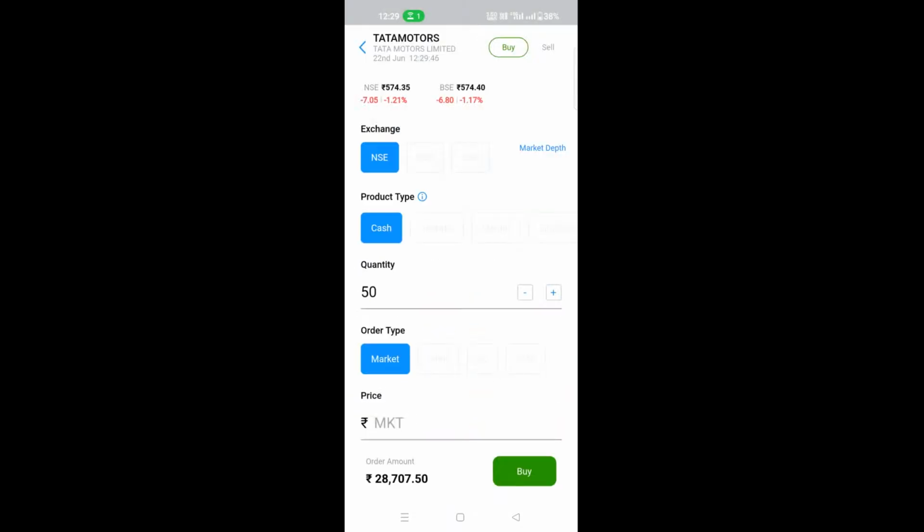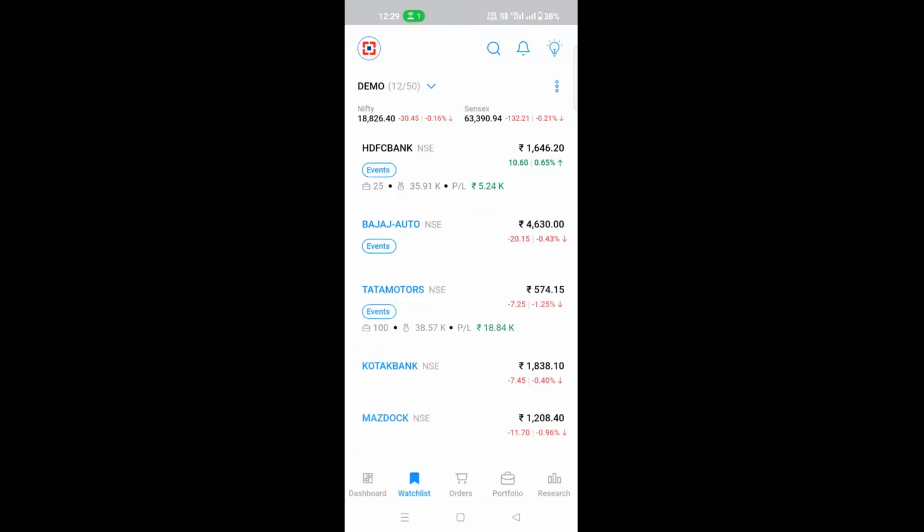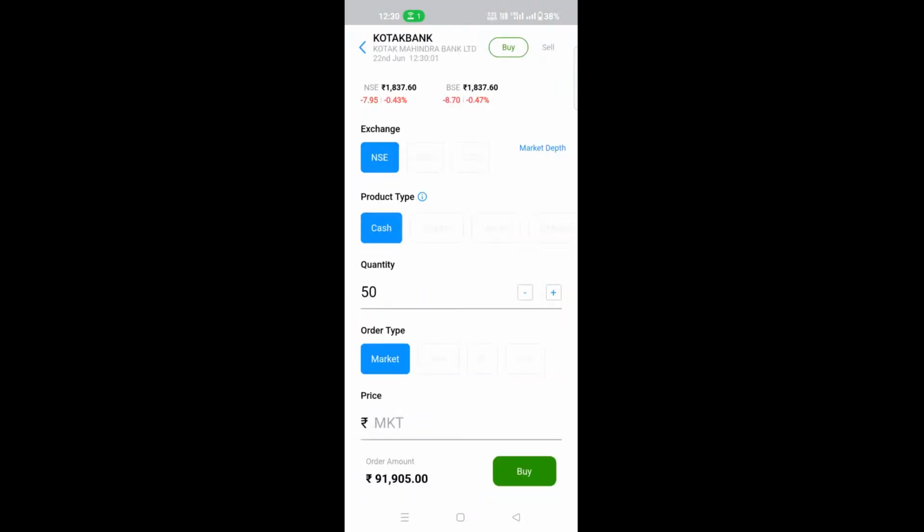pre-filled. You see this NSE, this cash, and the quantity 50 is already pre-filled. Order type is also by default pre-filled as market. So one time I have set up all these things. Next time onwards, if I'm placing orders, I don't need to fill all these things. Whatever my settings are, every time it will come pre-filled.